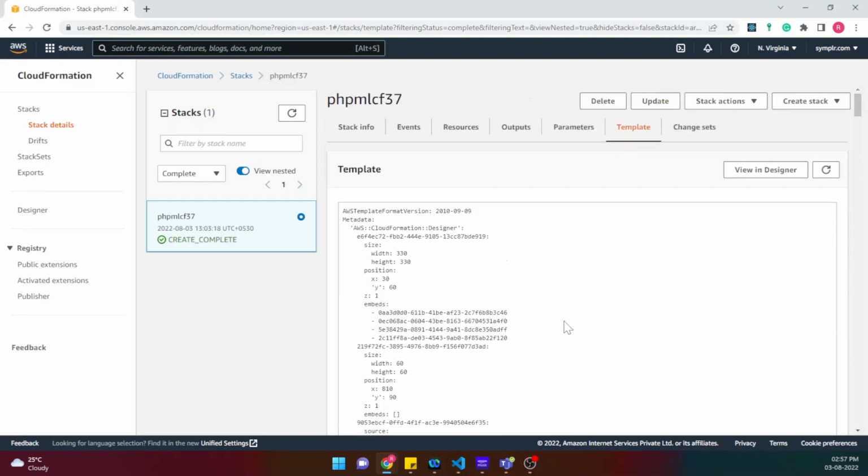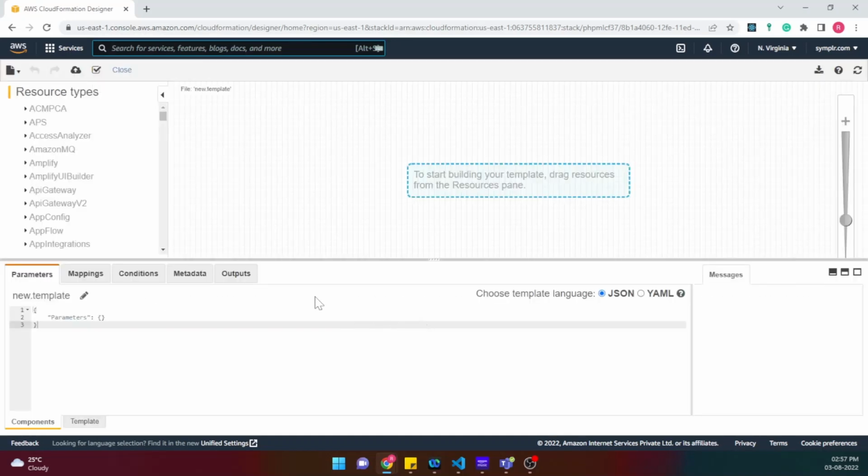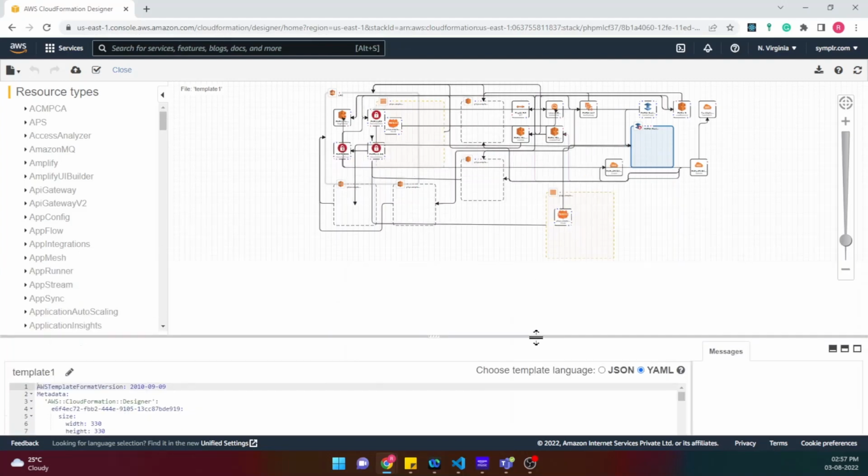Now, if you're simply seeing this template, then it may not make any sense to you. So we have a designer for it. If you go to the designer, yes, we can see how these resources are connected, as well as the resources which I have created. So I'm just zooming in.